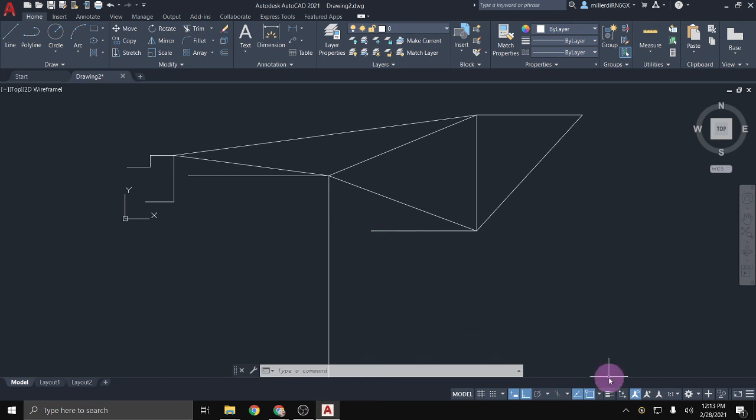And the button for object snaps can be found right down here. It's the one with the little square and then the tiny square in the corner, or it is F3 on your keyboard. So we can see that object snap is off and now it's on.